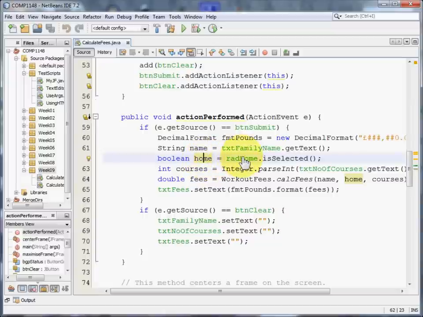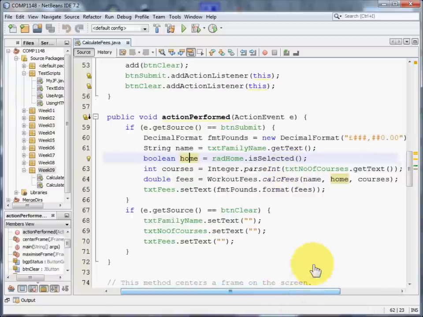So the radio button, home, is that selected? If it is, then home is true. If it isn't, then home is false. And finally, we're going to go to the text field number of courses, get the text from that, and turn what's in there into an integer. That integer then goes into the variable called courses. That's the number of courses we're taking.